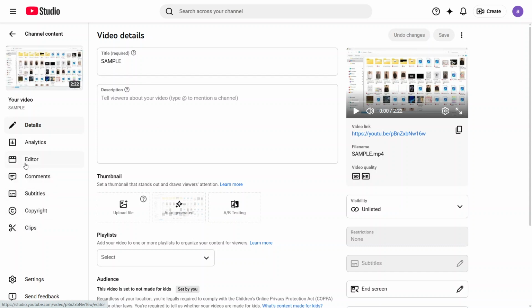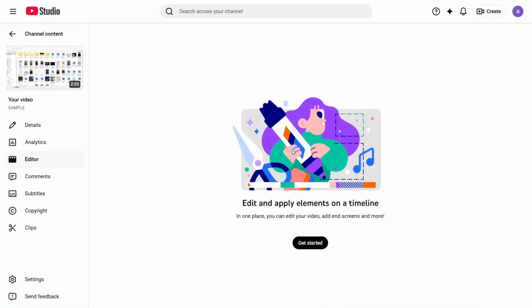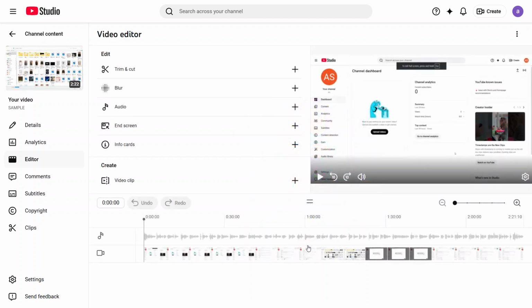If it's your first time using the YouTube Studio Editor, you may see a Get Started button. Click that to enter the editing workspace. Inside the video editor, look for the section labeled Trim and Cut. To begin trimming, click the plus icon located to the right of that label.